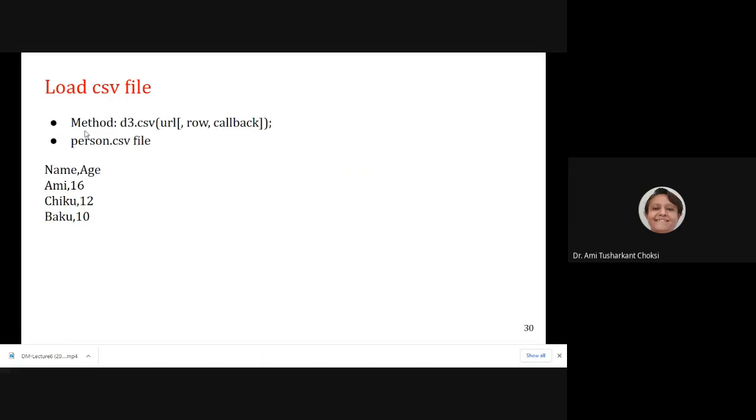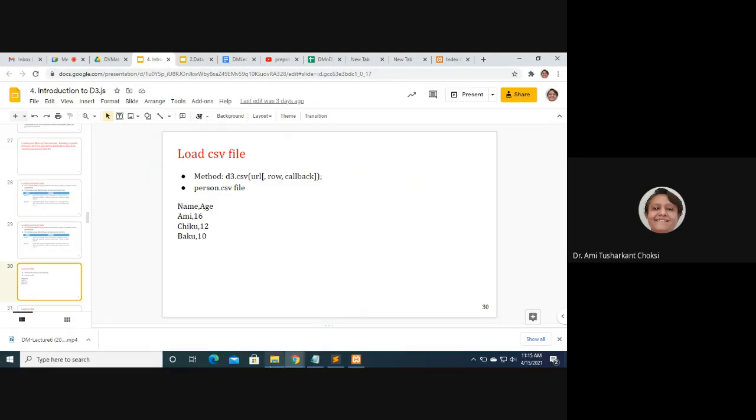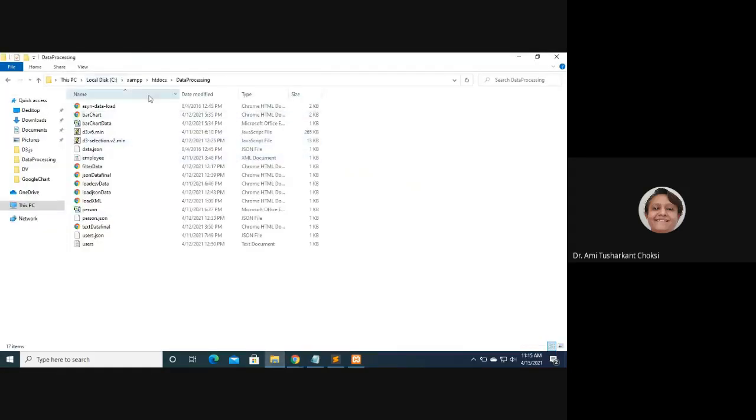So now let's say the method is d3.csv to load the CSV file. And the file is, say, person.csv, wherein the contents are name, comma, age; Tommy, comma, 16; Chiku, comma, 12; and Baku, comma, 10. This is the content of the file person.csv. Where should it be available? It should be available in the directory that is our data processing, right? Yes, the person.csv file.